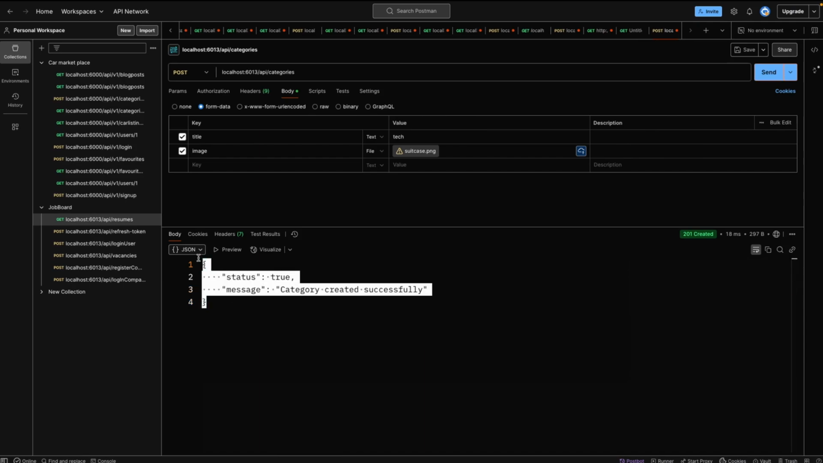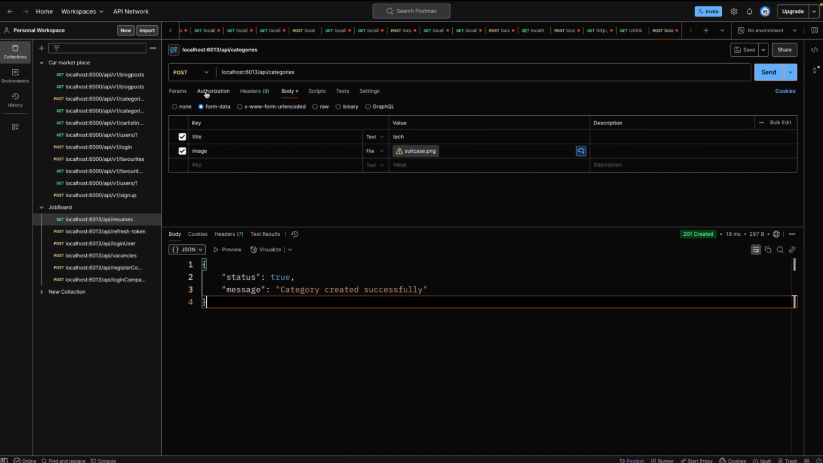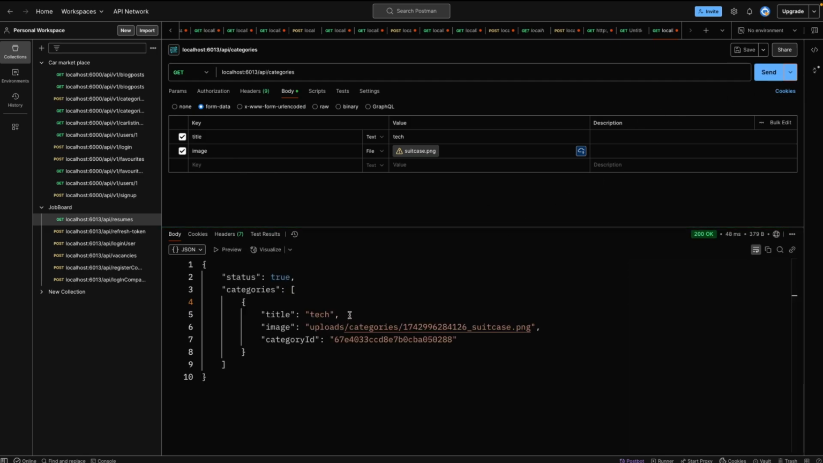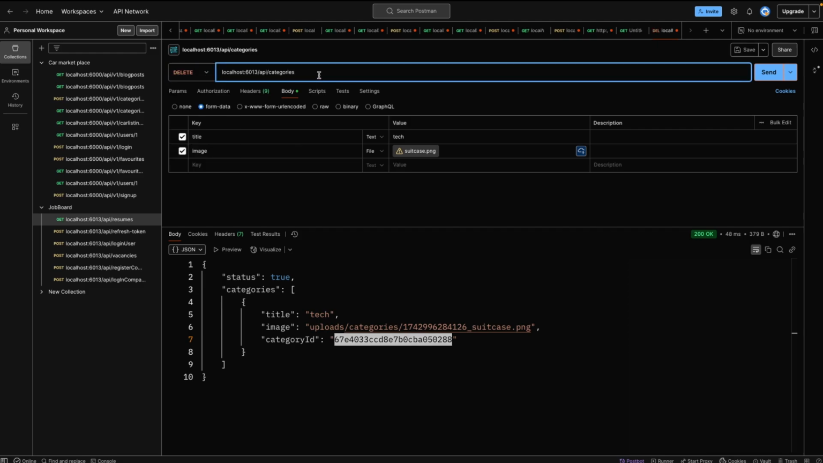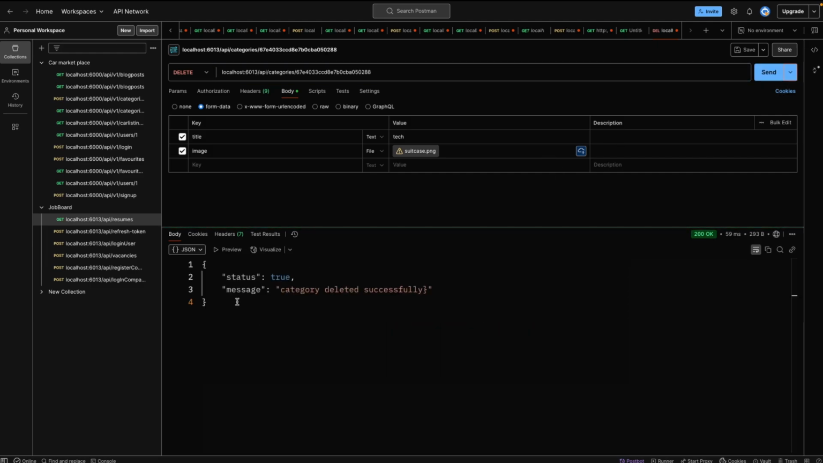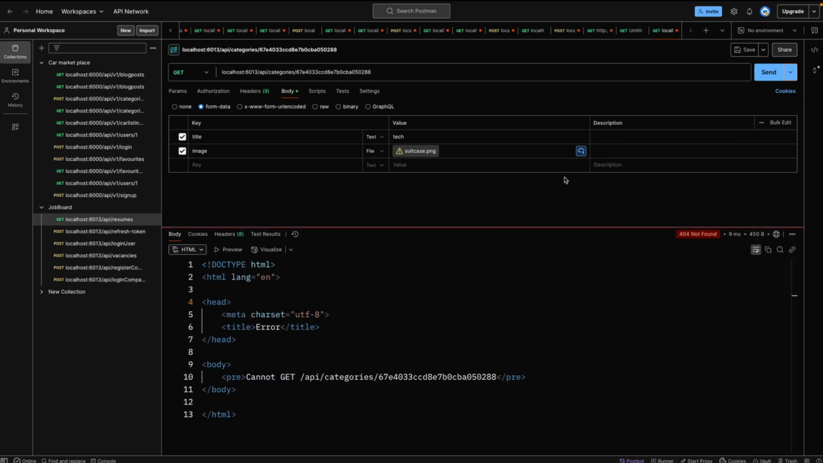Category created successfully. You can see now we have uploaded our category successfully. If I try to get this category, you can see now we are getting the category with the title, image, and then the category ID right there. Then let's try to see if the delete function is working. So use the delete function with a slash, then let's paste in the ID. Category deleted. You can see now it's deleted successfully.